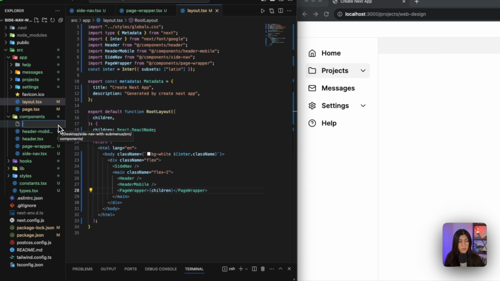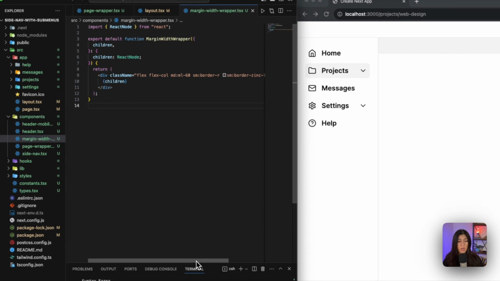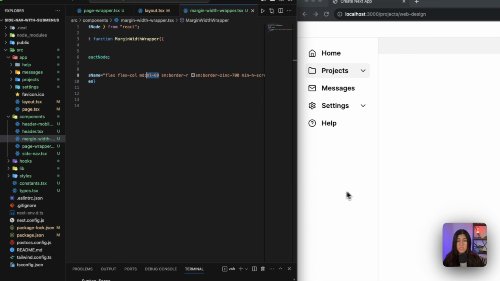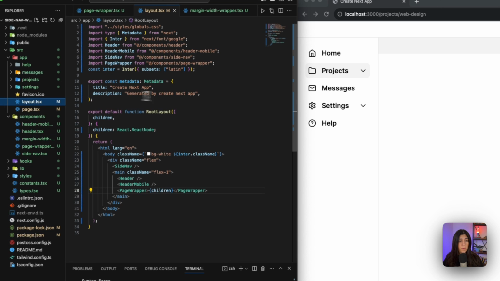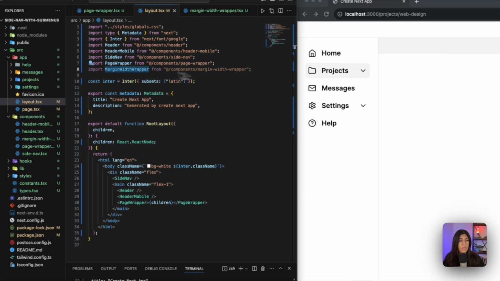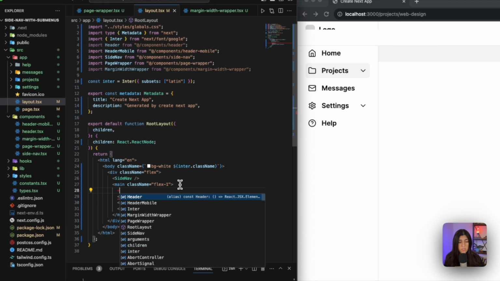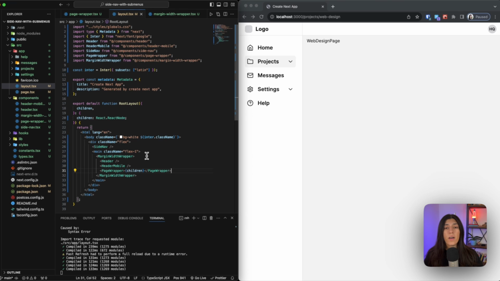And then for our second wrapper is where our margin width comes in. So I named it margin width wrapper. And then inside here is very similar to page wrapper, except we are making it a margin left of 60, which is the same width of our sidebar, and then other styling aspects of it. So then we're going to go back to our layout and then add our margin width wrapper right here. And then this is going to go around these items right here, anything that is inside our main. So we're going to put all these inside here, just like that. Now you can see our logo is showing up. Our header is no longer on top of our side nav, and then everything looks better.